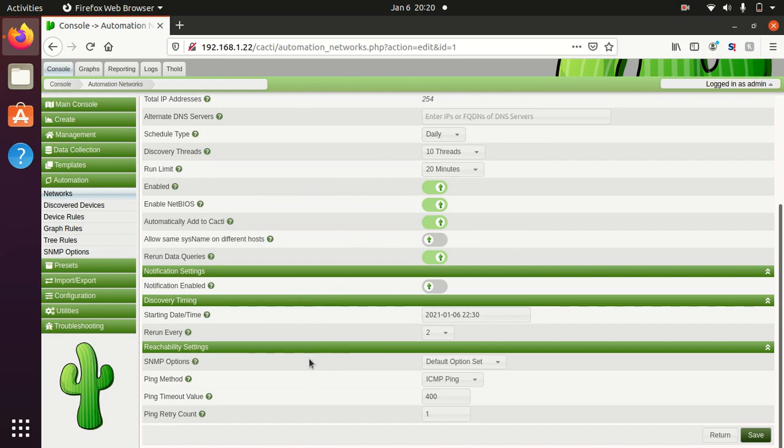Now, after all this is set up, because we're using SNMP, we need to tell it what SNMP credentials to use. So for this SNMP option set, which we'll get to in one moment, we'll select the default option set. And then how do we want to determine if something's reachable? If it responds by a ping. If it does respond by a ping, what it's going to do afterwards is try SNMP to get the SNMP data from it.